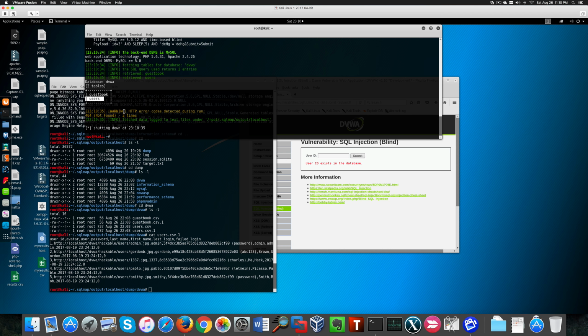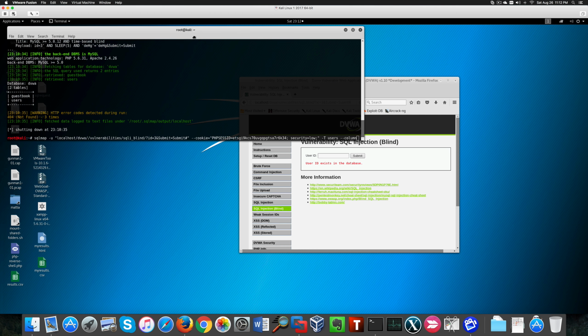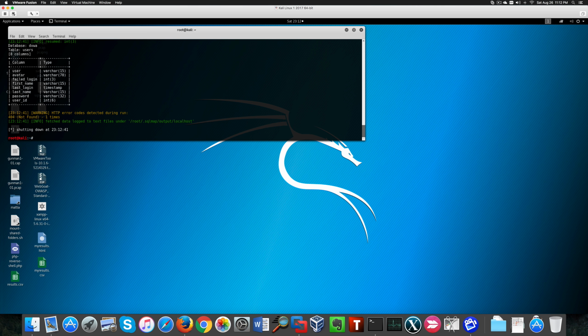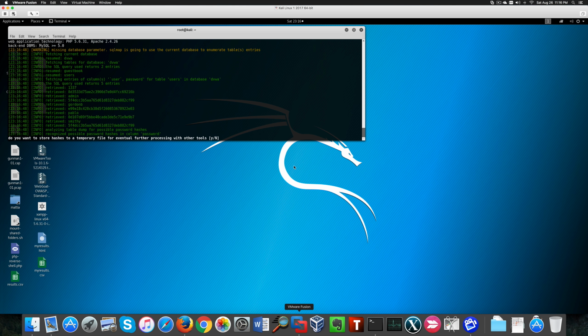So now we can understand what columns are present with this command. We see that we have two. You see, we had two very interesting columns, user and password. So now we can try and dump them.